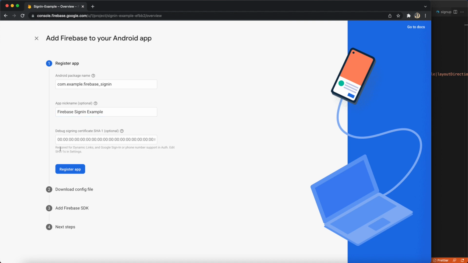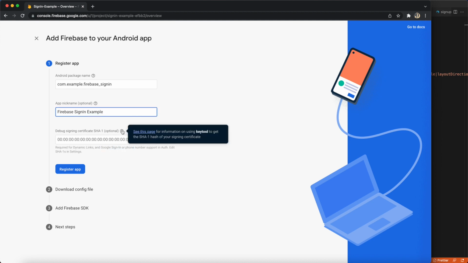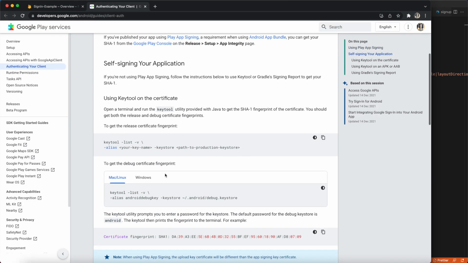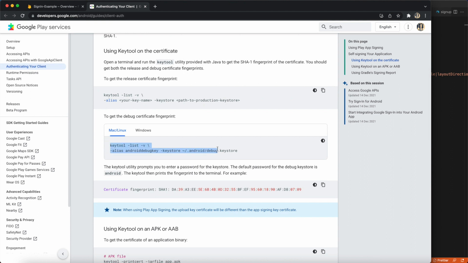This is optional, so you can leave it. But this SHA1, if you see over here, is required for dynamic links, Google sign-in, or phone number authentication in Auth, right? So it is only needed for dynamic links, Google sign-in, and phone number authentication. So for this one we can leave it, but I wanted to show you how to create it. So what you need to do is just click on this and see this page. For MacBook, you have to enter this command, and for Windows, you have to enter this command, and it will give you the SHA1 key.